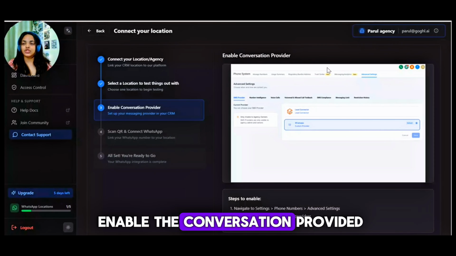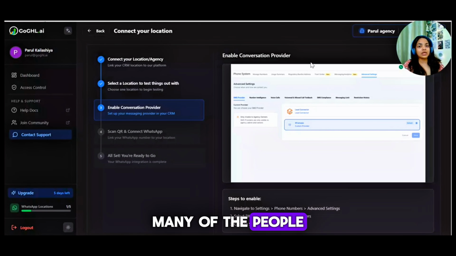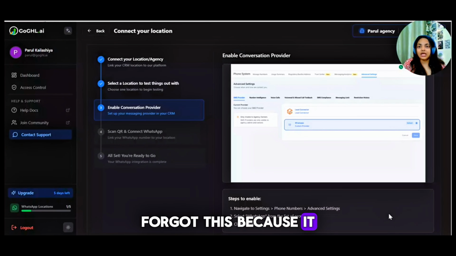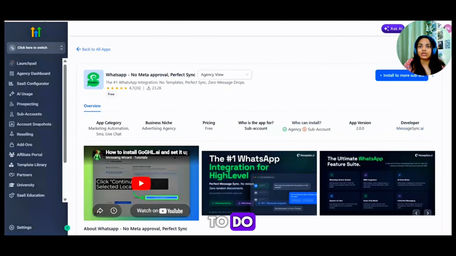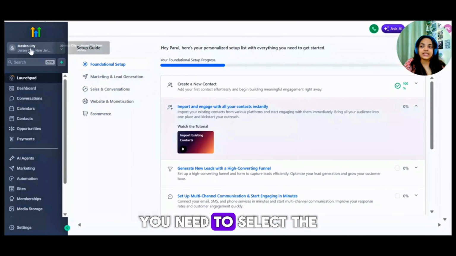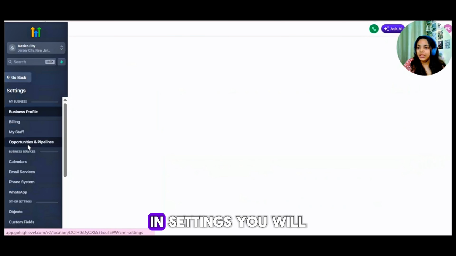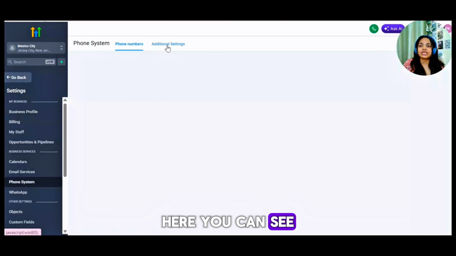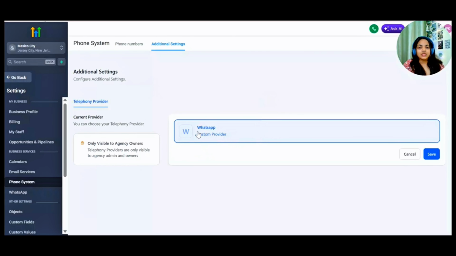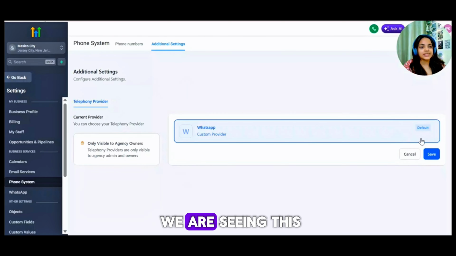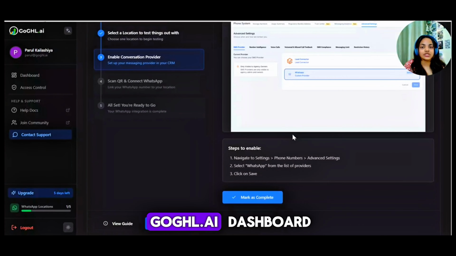Then you need to enable the conversation provider. This is the most crucial step. Many people forget this because it has to be done by you. So what you need to do is go to your account, select the sub-account that you want to use, and go to the settings. In settings, you will see phone system. Here you can see additional settings. Here you need to select WhatsApp and click save. Here you can see that we are seeing this now as default. Okay, now you need to go back to your GoGHL dashboard and mark this as complete.